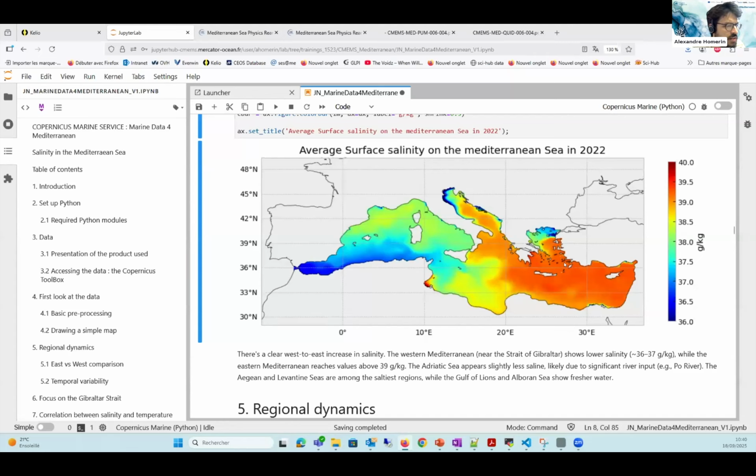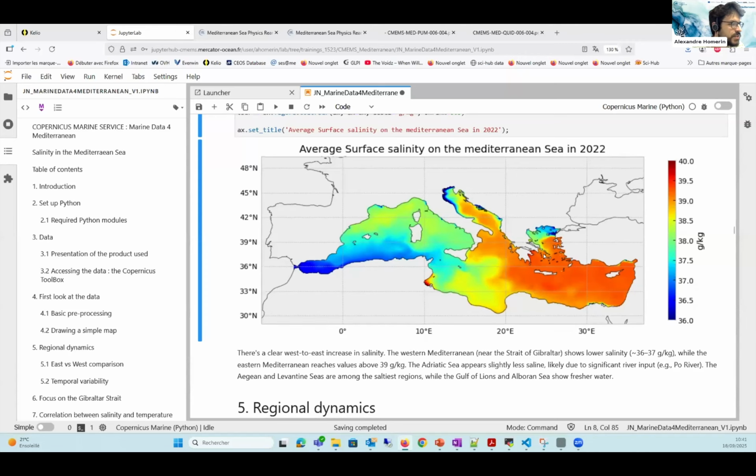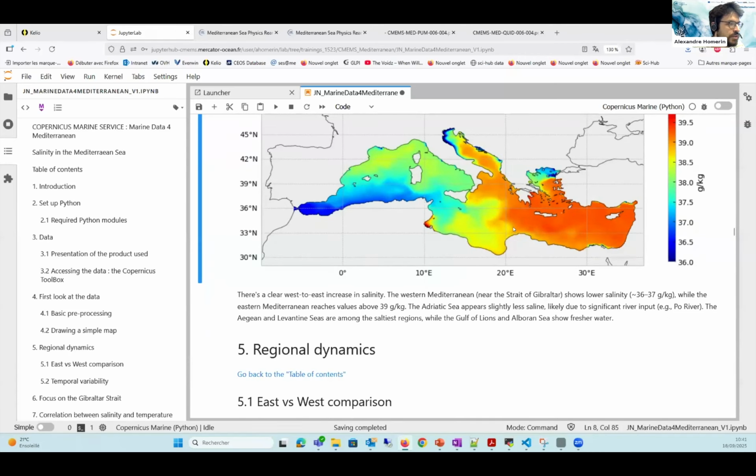So this is what I had mentioned in the introduction. So this is quite consistent with the hypothesis. So we'll try to study this regional dynamic in more detail in the next section.